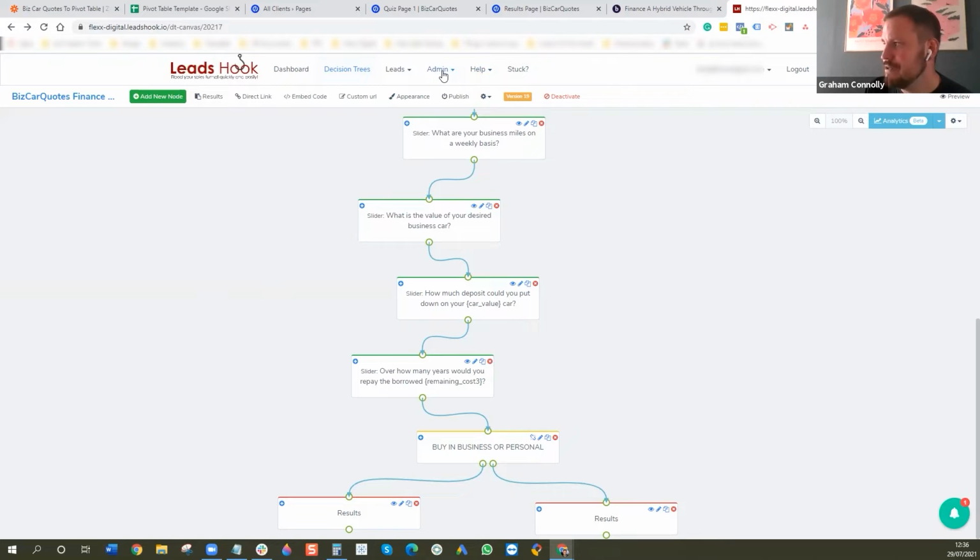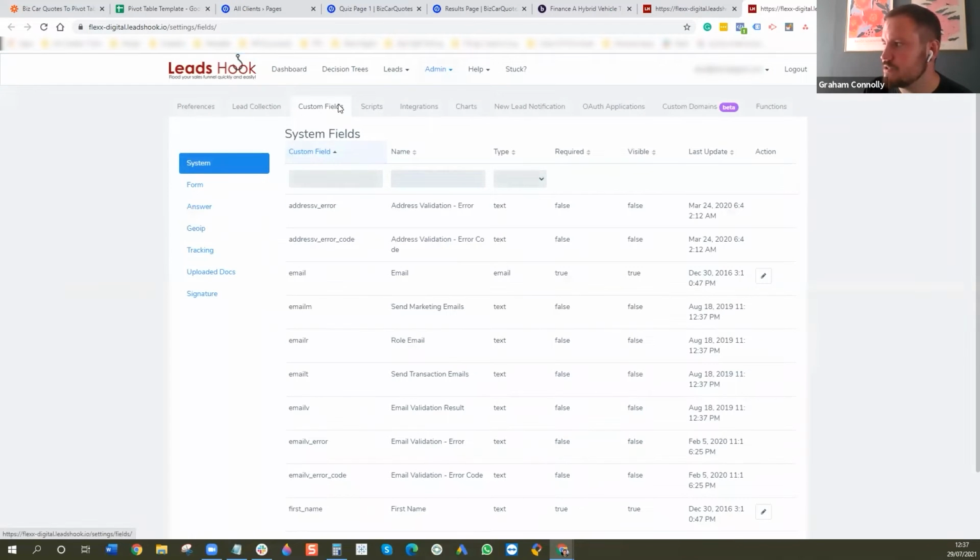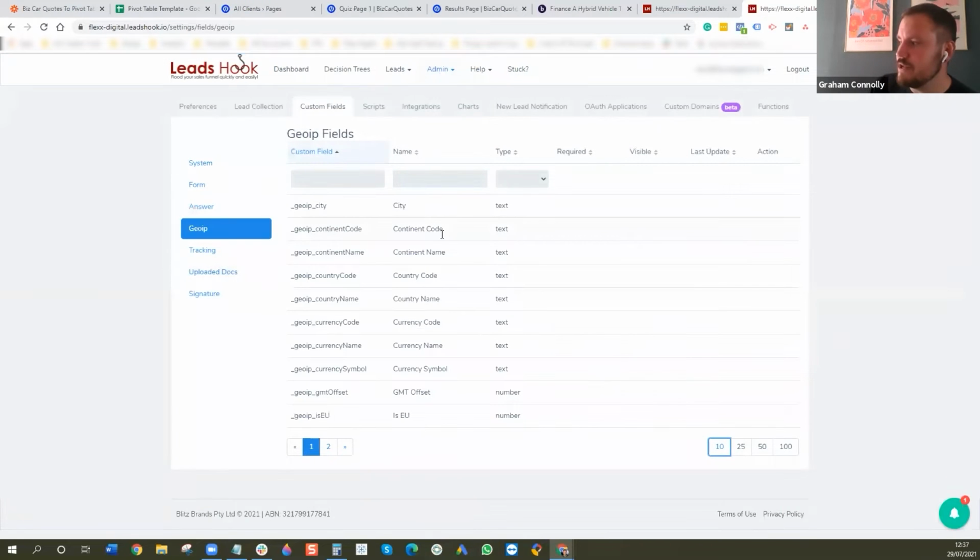Exactly. And just to show you where those custom fields are for the geo IPs, very easy to find, just in case you're not sure. You go to custom fields in admin again, you go to geo IP, and then you can find continent code, continent name. So you can put in whatever you want, really. There's loads of these that lead hook captures. If I just wanted to show you quickly what lead hook actually captures, I think it'd be interesting for you guys to see.